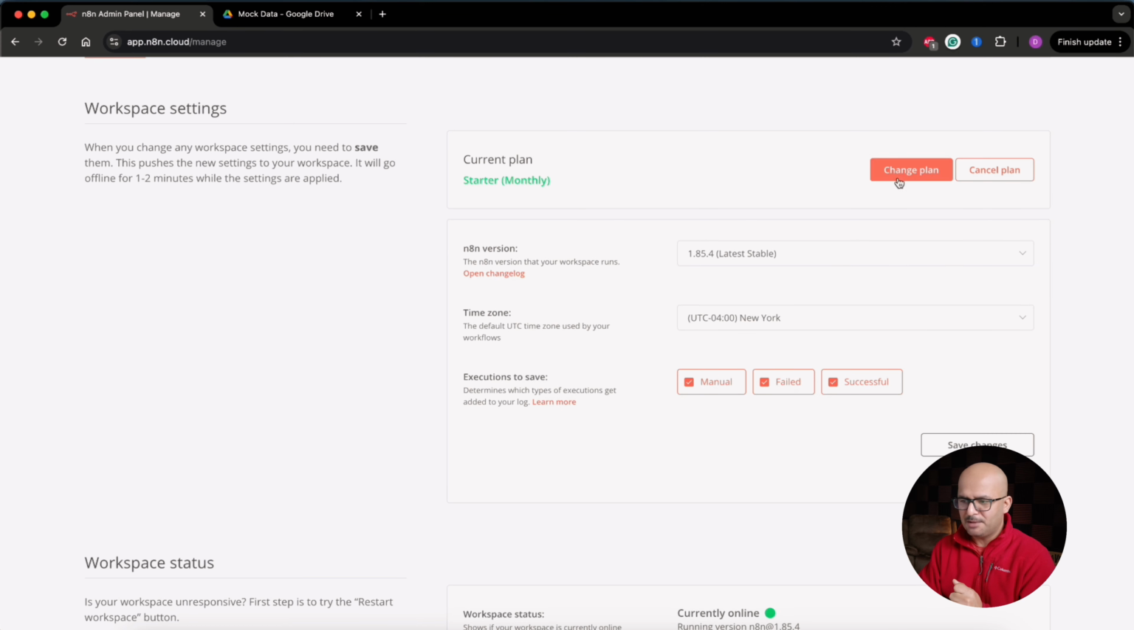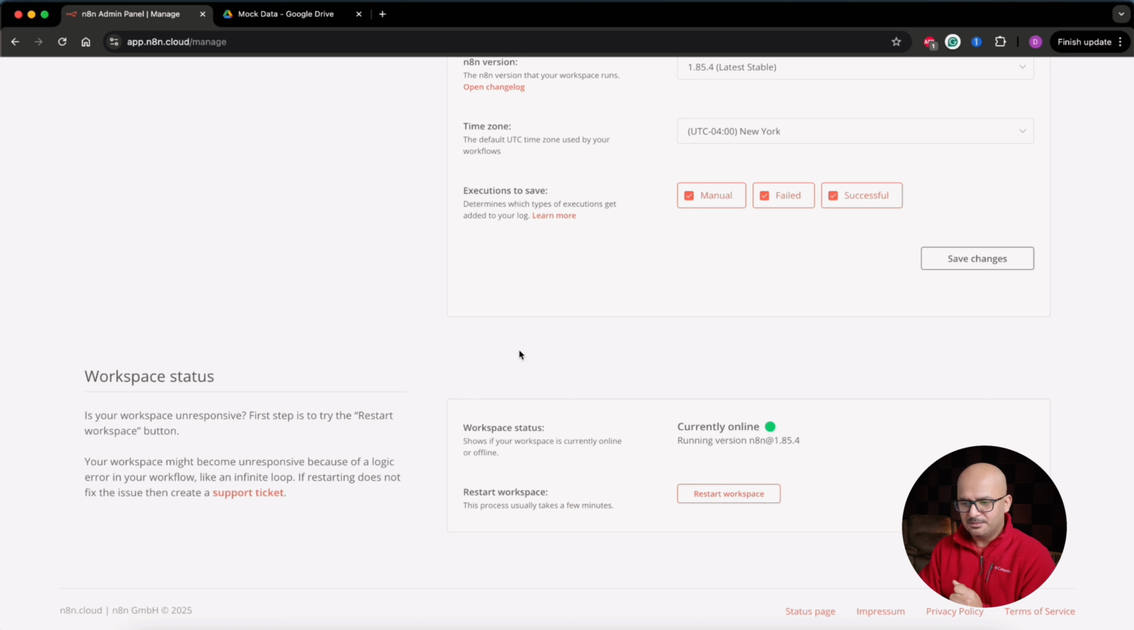So I can save the changes over here. I can cancel my plan or I can change my plan. At the bottom, you can see workspace status, which is currently online. And over here, I can restart my workspace. You might be thinking, why do I need to restart? Because it is being managed on cloud by n8n.